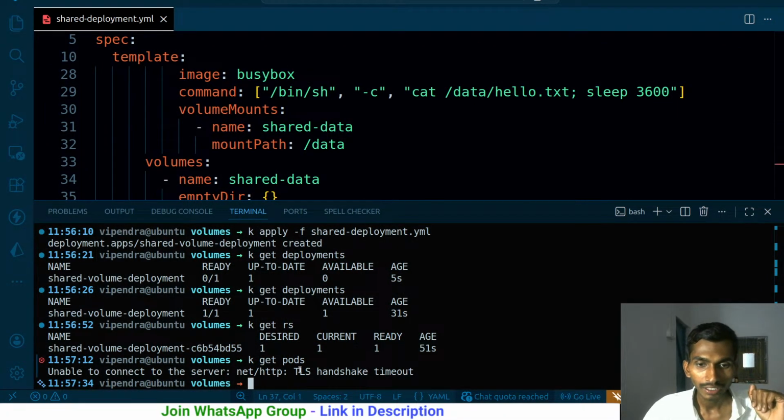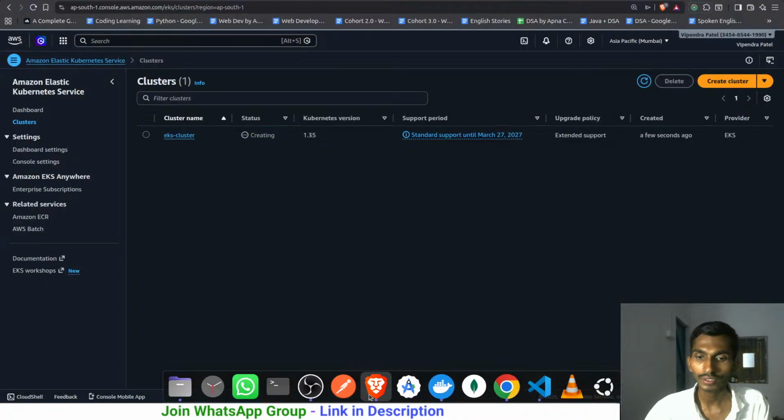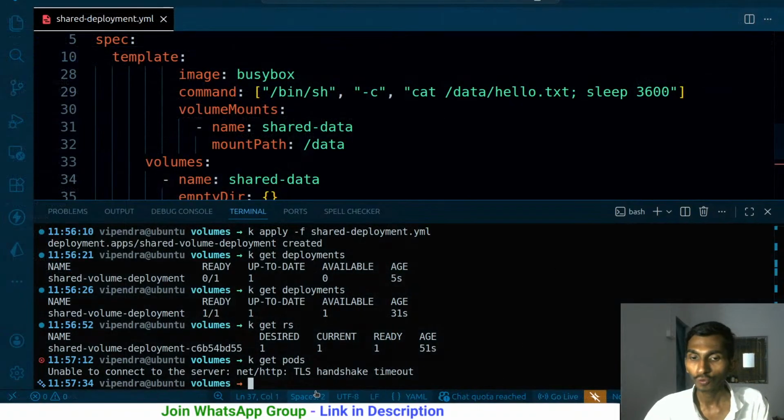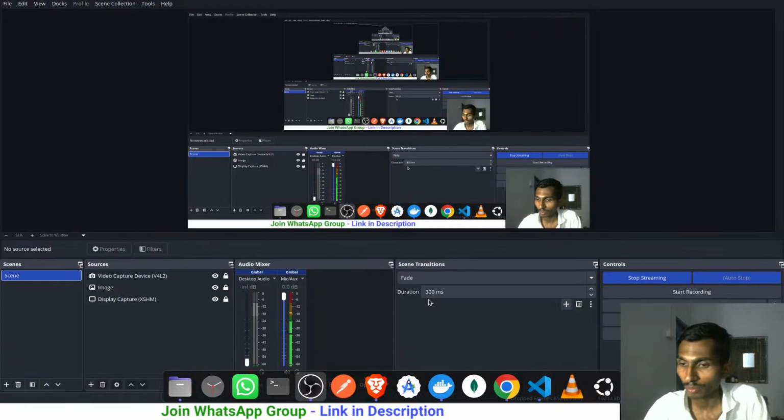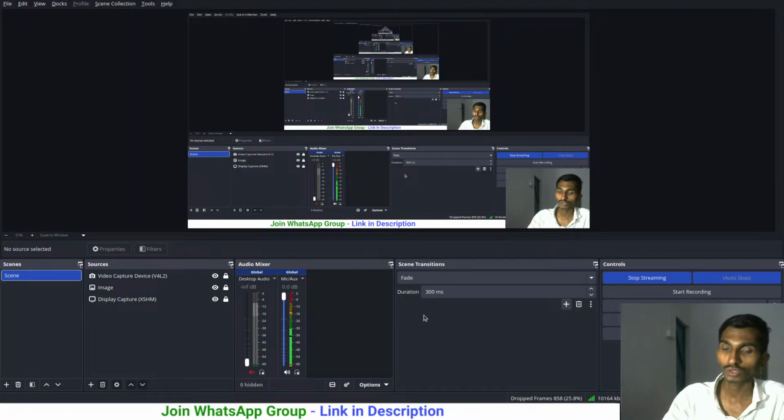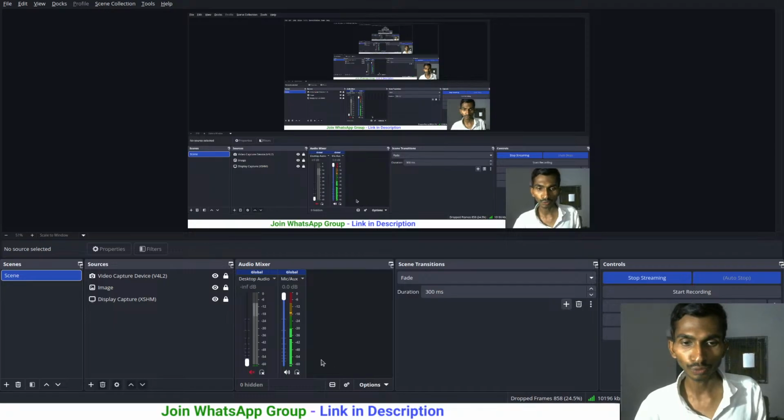Let me fix this. By the way, this TLS handshake timeout. Let me fix this. I'm gonna be back after fixing this network issue. Hopefully it's gonna be fixed. So give me a moment, give me a minute, and I'm gonna be trying my level best to just simply fix the issue, and then I'll be back and continue from here in just a minute.